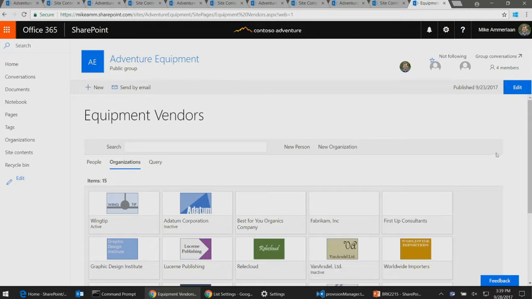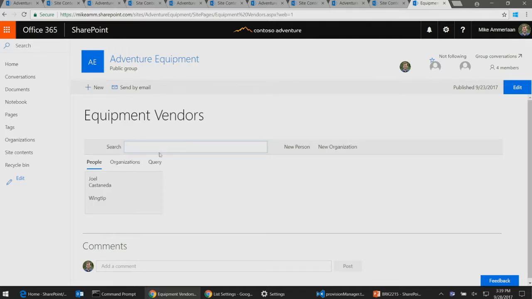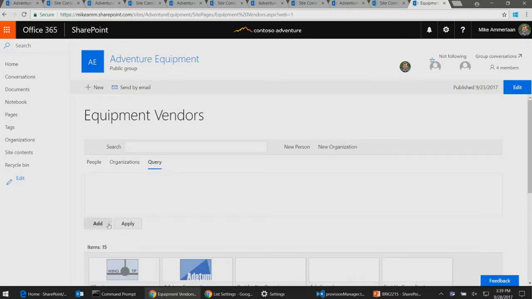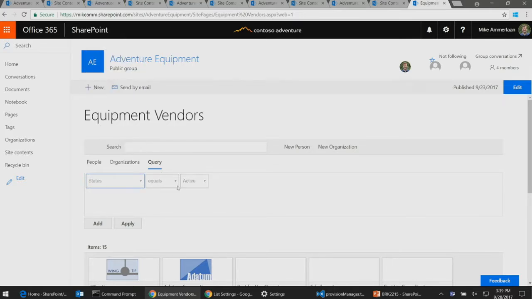I'll hit back. And then the other thing about this is it makes it really easy to find the right organization. So if I actually want to go ahead and search for all the organizations that supply water equipment, I'll find that there's 2 here. It's a very quick searching capability. There's also a nice ad hoc query functionality. So if I want to do something, maybe I want to find all of the organizations that we no longer work with, where status is equal to inactive, I can hit apply, and it's going to go filter down that list.